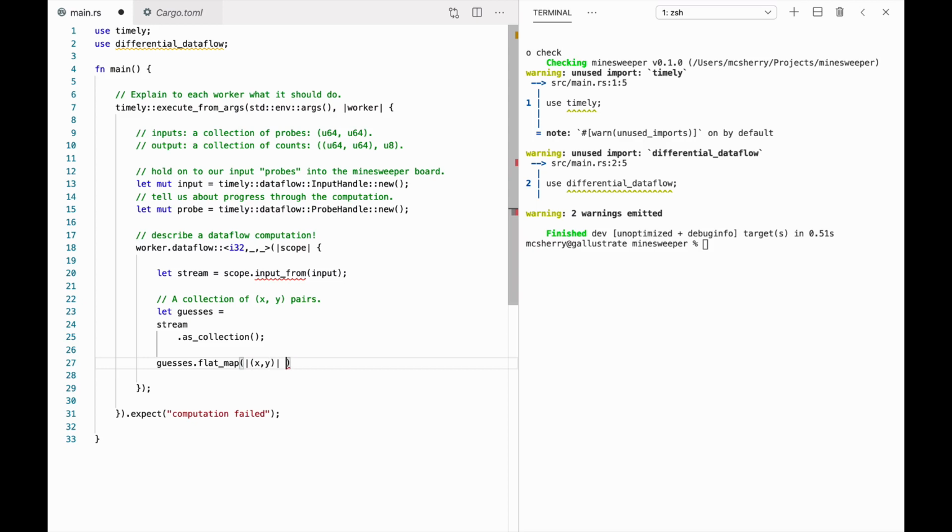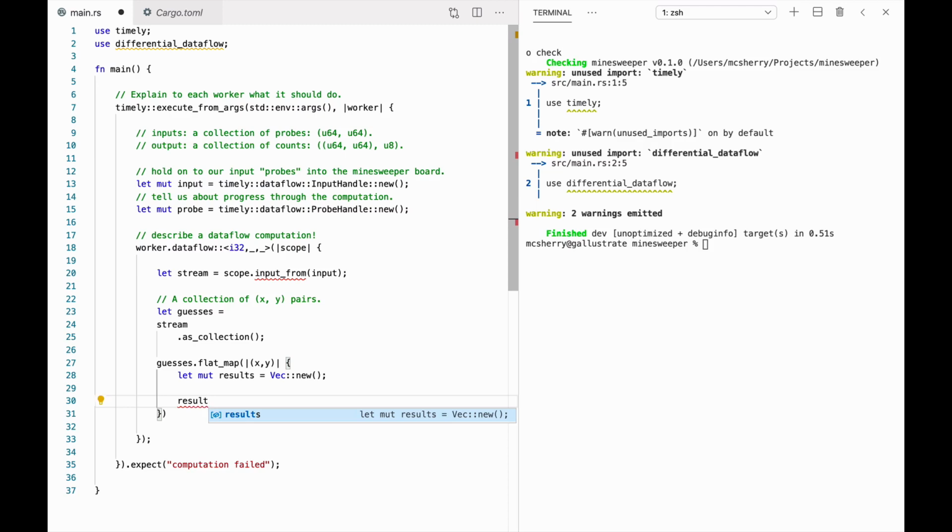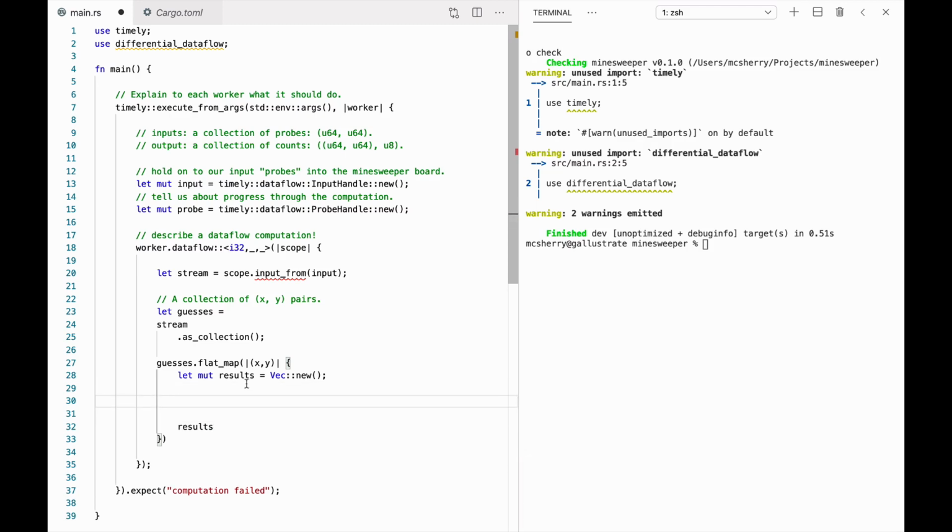We have an XY pair coming in here, and we could do this cleverly with iterators and such. For the moment, I'm just going to use some imperative programming. So let's do let mut results equals Vec new. We're just going to stash some results in the vec and then return results at the end. But in between, let's do, it blows my mind that I don't know a brilliant way to write this.